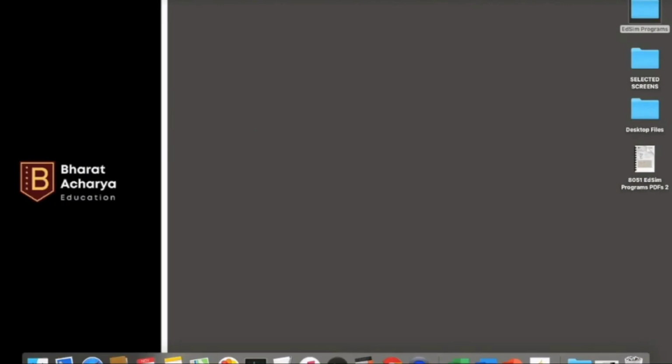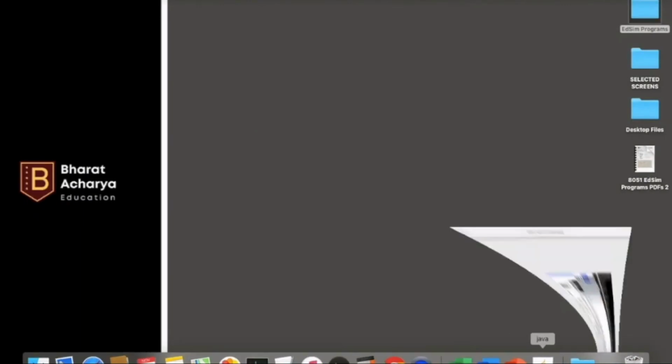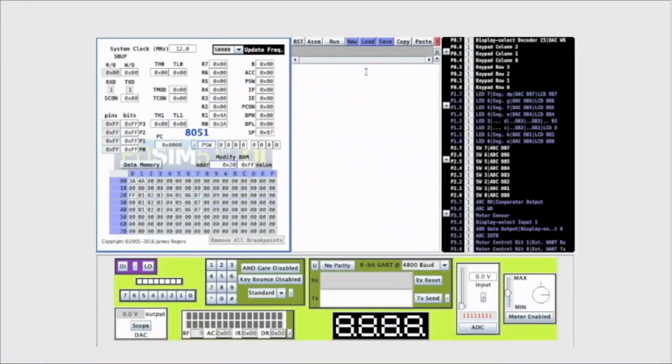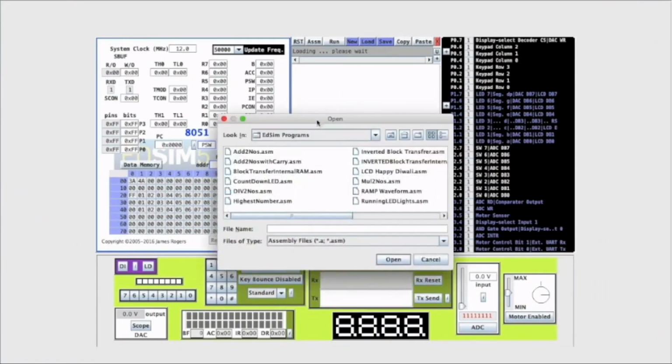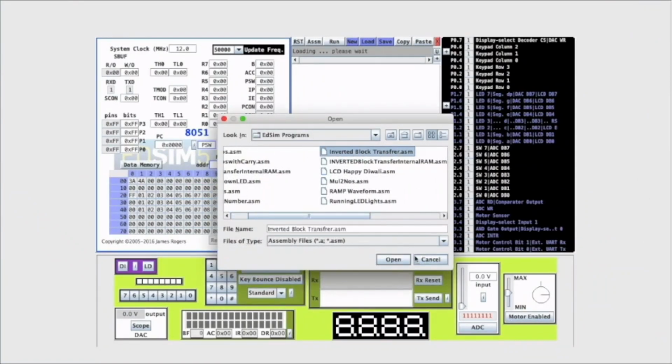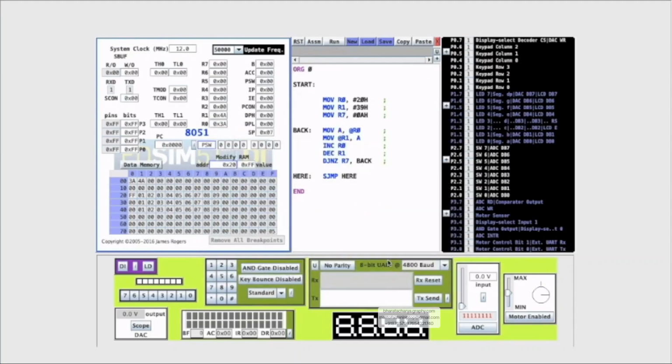Let's implement it on the simulator and test it with the numbers, whether it gets inverted or not. Next one. We had seen normal block transfer. Now we'll see inverted block transfer. Again, I have typed the program and kept it ready so that we don't waste time in doing the typing part.